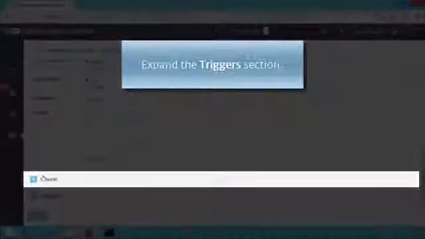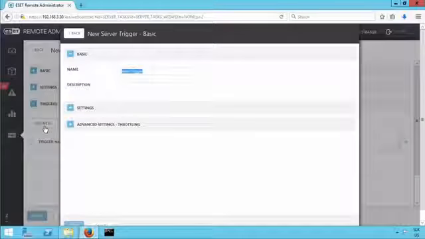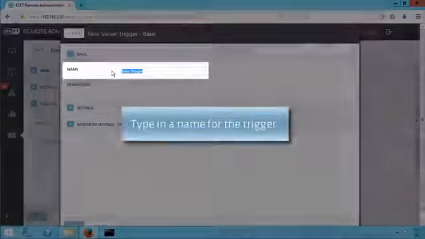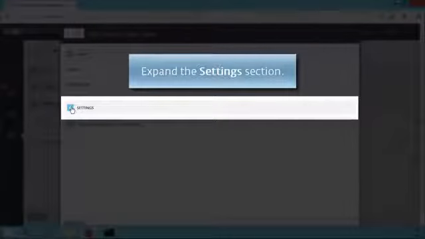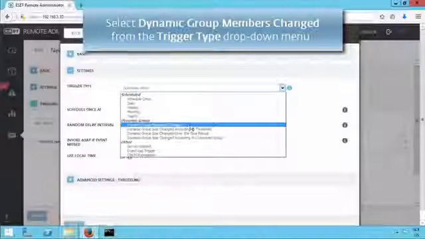Expand the Triggers section and click Add New. Give the trigger the name PCs with Active Threats Trigger. Expand the Settings section. From the Trigger Type drop-down menu, select Dynamic Group Members Changed.